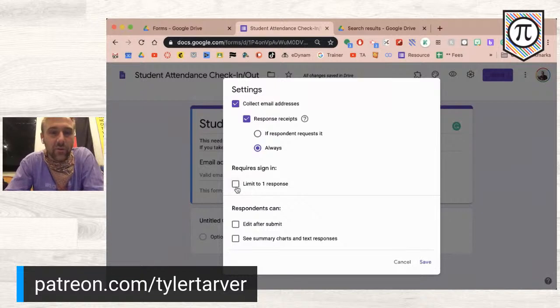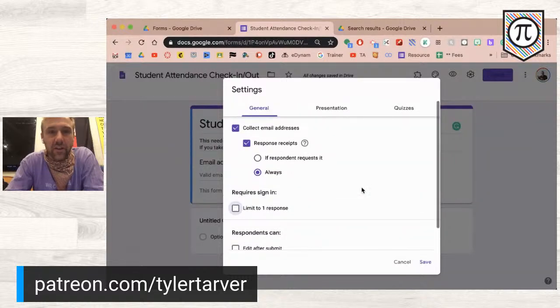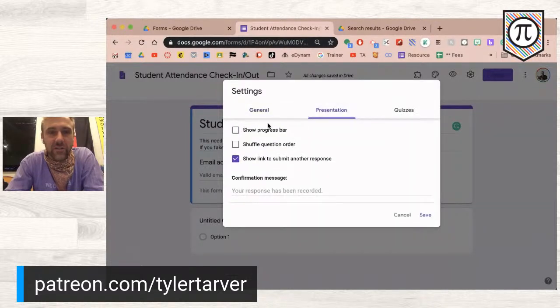Requires sign in, limit to one response. No, we don't want to do that because we want to have them do this twice a day, every day, minimum twice a day. Can they edit after they submit? No. And see summary, chart, and text responses? No. All right. Now I'm going to go to presentation.